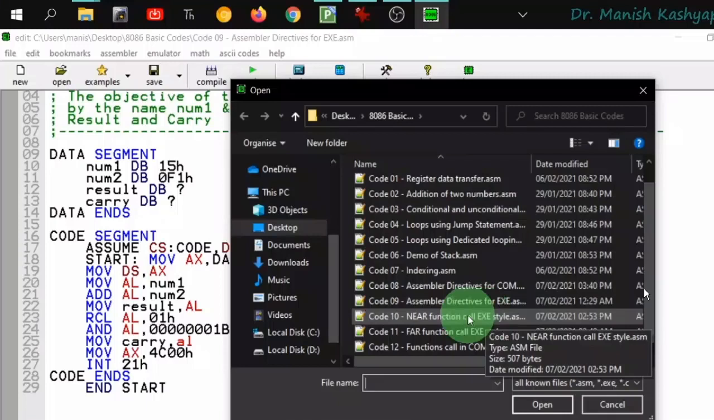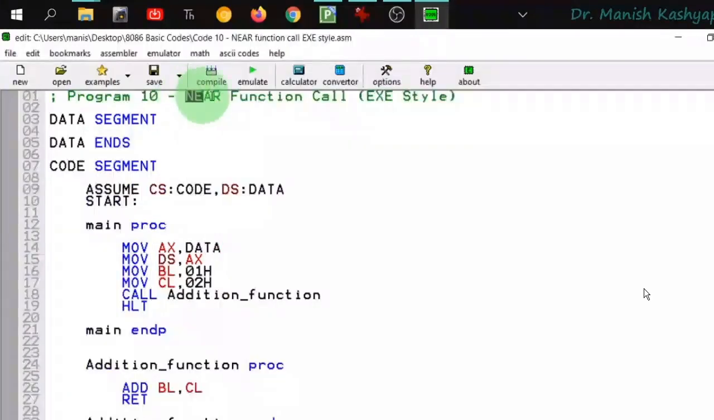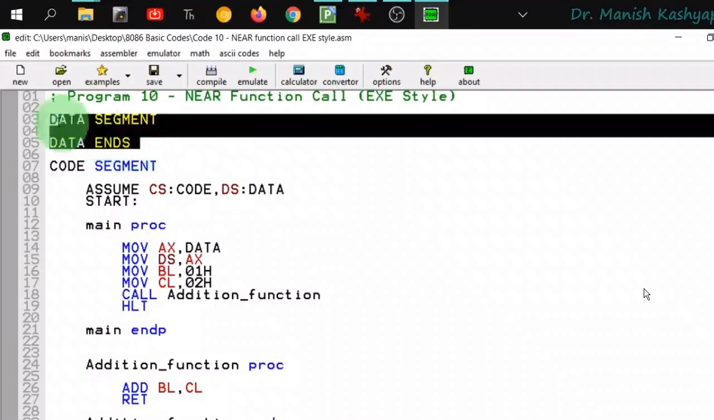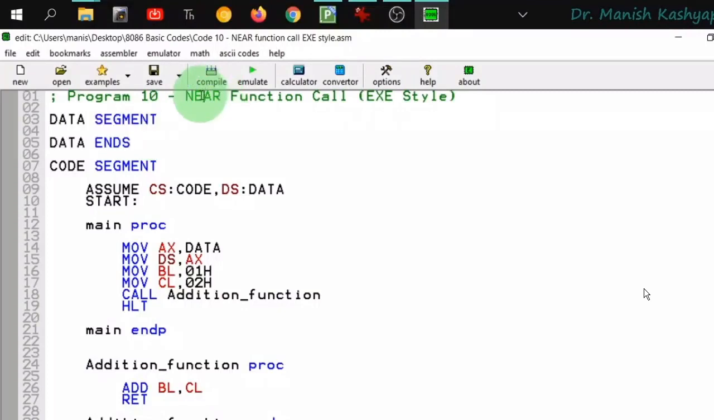So let me begin by showing you this program. We are going to make a near function call in .exe style, right? So let us begin. Obviously, the data segment will be separately defined here. We have defined the data segment, but it does not contain any data because we do not want to keep data in this program. And a near call means you are essentially jumping within the current segment that you are using. So that's what we mean by a near call, right?